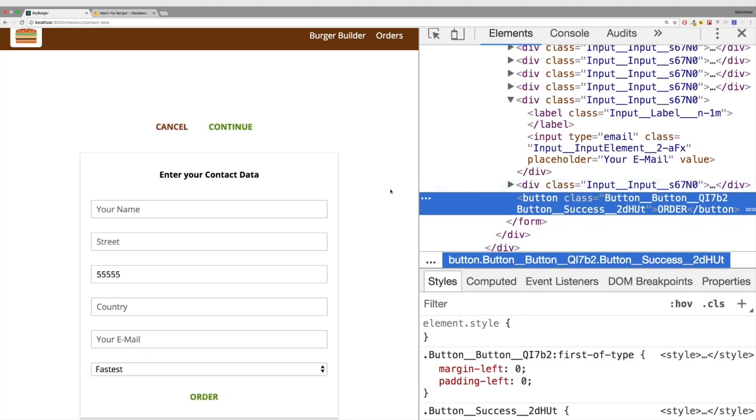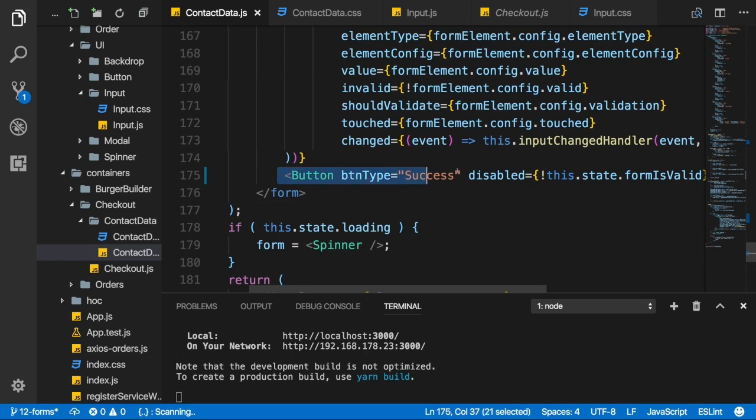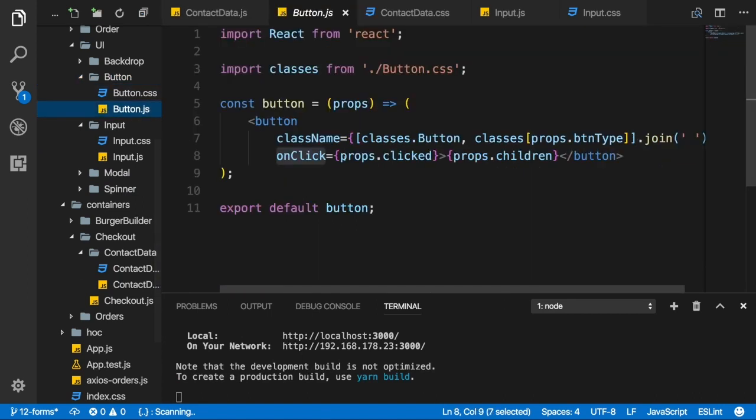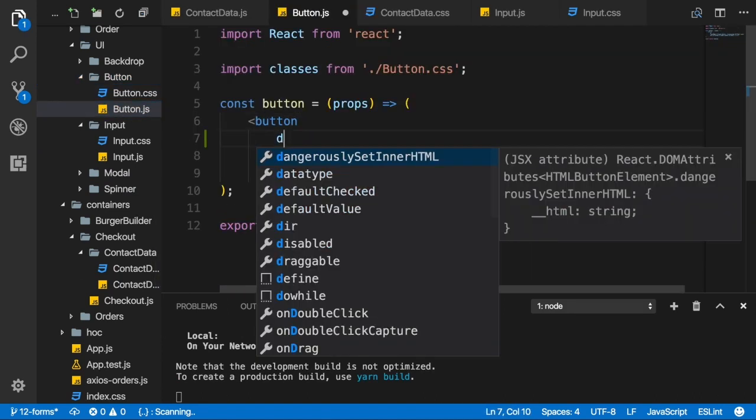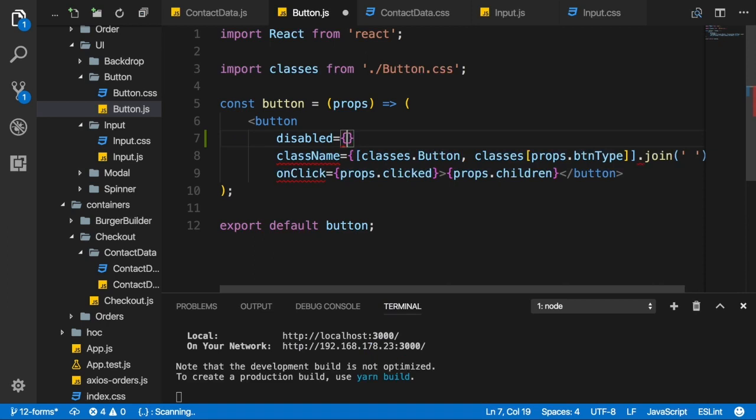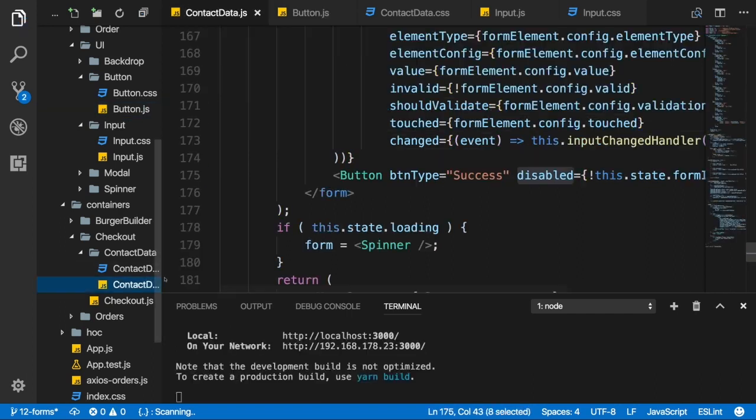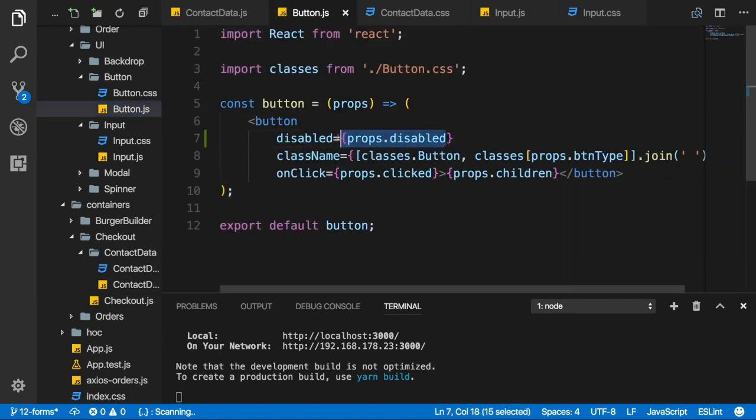Why? Well, because we use our own button element and there we don't know a disabled property. We have to go to our button element and there we can set disabled on this button and set it to props disabled, so to that property I just defined, because you have to remember, we are not using the original HTML button there. We're using our own implementation, so there we need to expect a disabled prop and pass it on to the native button disabled attribute.